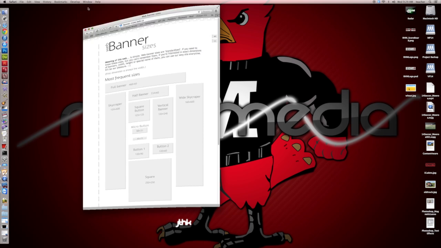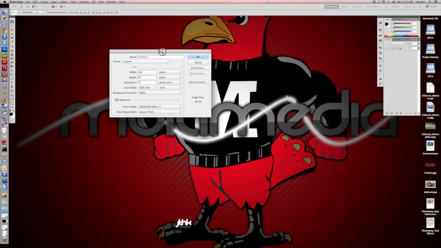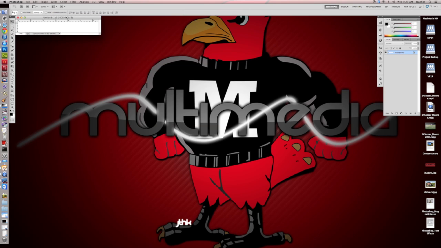So let's go ahead and get that out of the way. I've already opened up Photoshop and I've started a new document. And I've already typed in 468 by 60 for the width and height, 72 on the resolution, and then of course it's completely your choice on white or transparent. Let's go with white and OK. All right, here's my web banner.